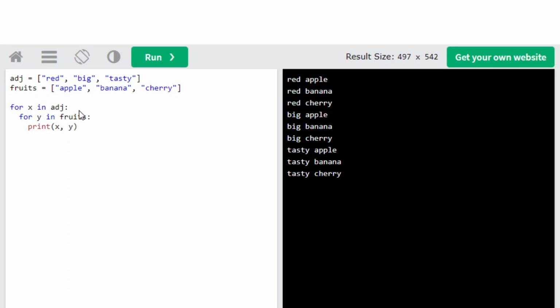Now what happened here is it printed out red apple, red banana, red cherry, big apple, big banana, big cherry, tasty apple, tasty banana, tasty cherry. And this is what happens when you have a nested loop. It usually produces a very large number of lines.